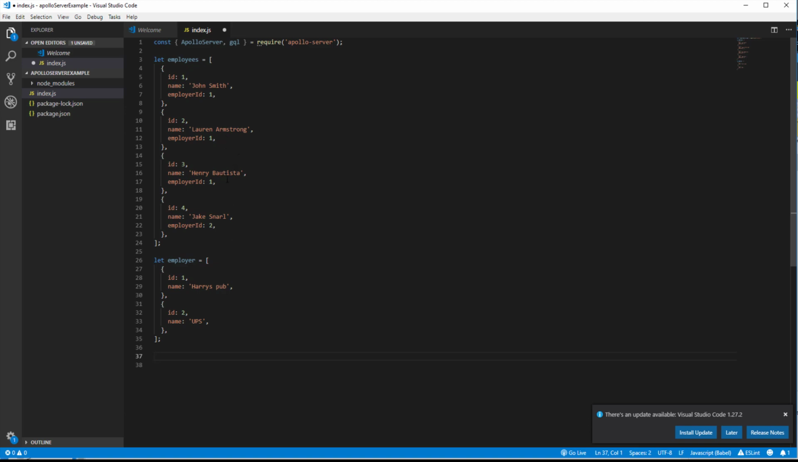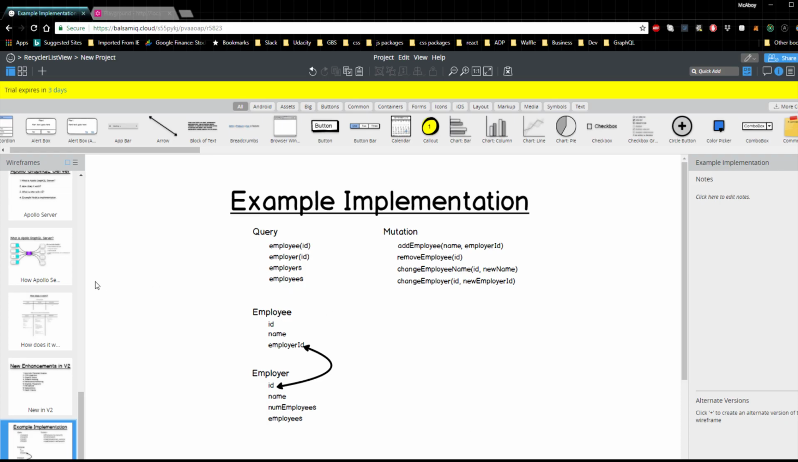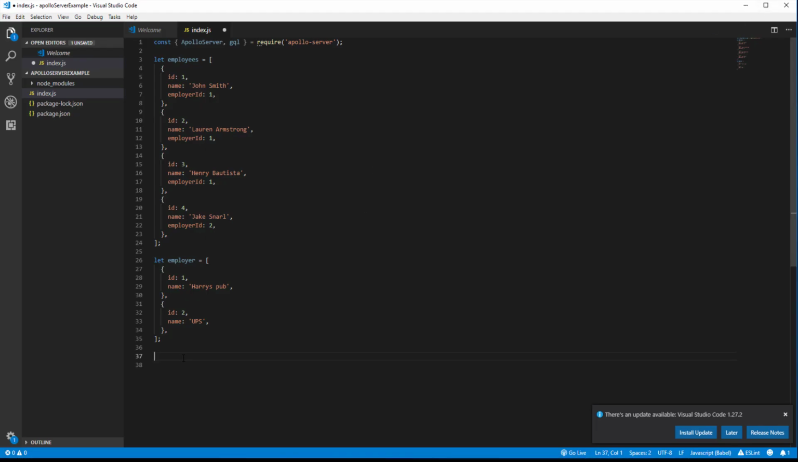GraphQL implementation. If I just go back to my little example here, I'm going to start out by just building the type defs of our implementation. And again, this is just the schema definition of our data. So it's more or less just a map of how we would actually use it. So the way you do that is you just define a variable called type defs.